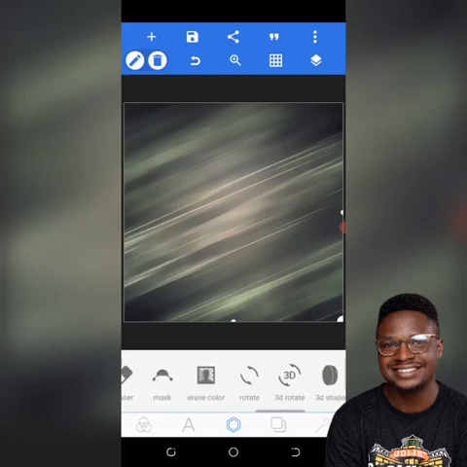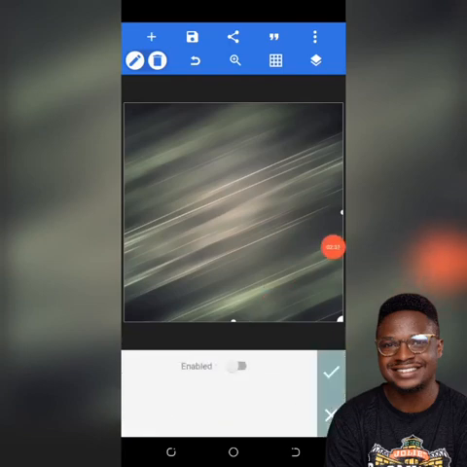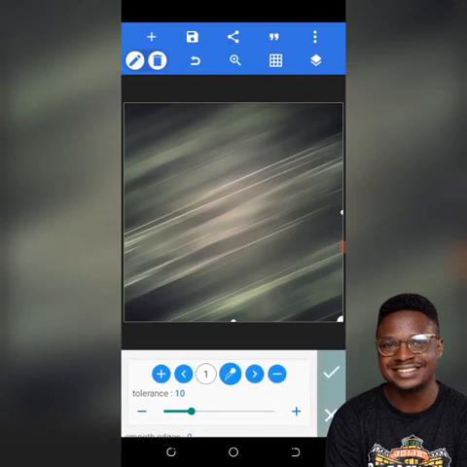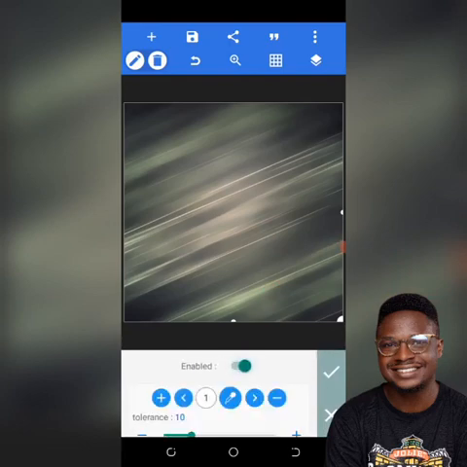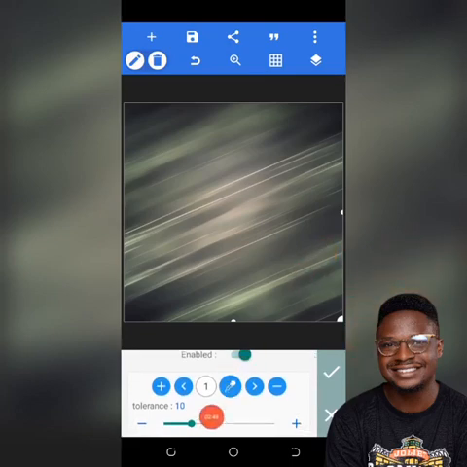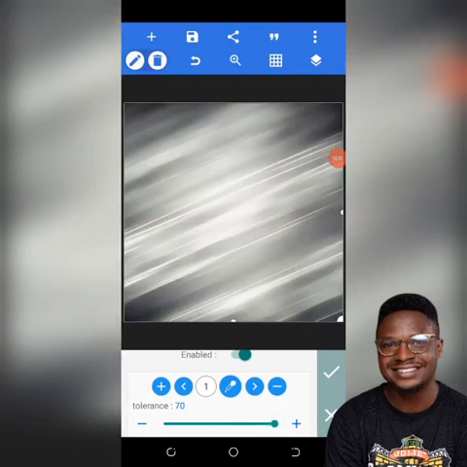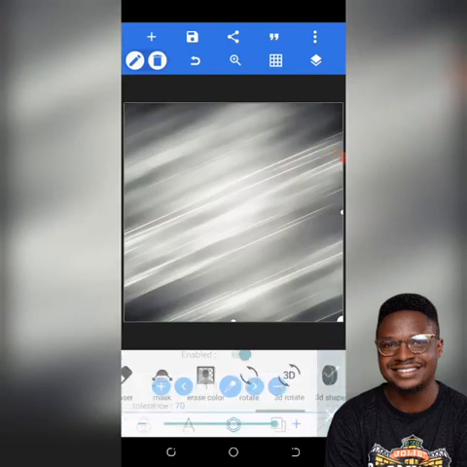I will swipe to erase color. This is erase color here. So I'll click on erase color and then I will click on this. So you can see that it has not removed yet. I've enabled the erase color, you can see it, I've enabled it, but it has not removed. So I'll go to tolerance. This is tolerance here. I will increase it to 70, and then I will mark.